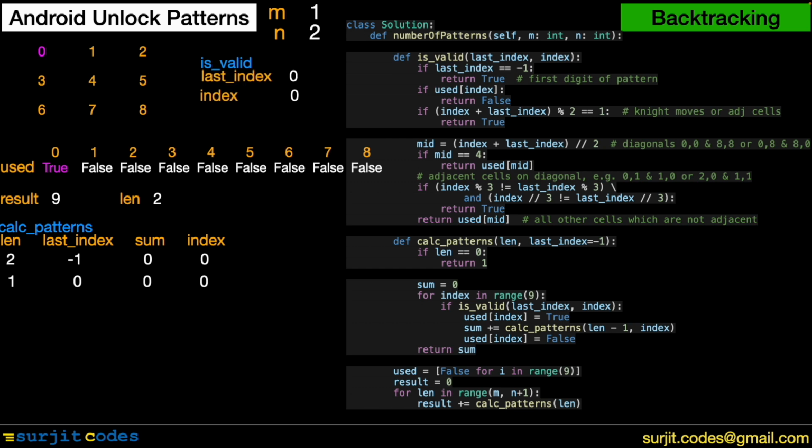We again call is valid, but used 0 is true, which means that this dot is already used in the pattern and cannot be used again. So is valid returns false and if statement of calculate functions is skipped. Next value of index in this for loop is 1. Move from 0 to 1 is valid, so we mark used 1 as true. In the next recursive call, len is 0, so it returns 1 which is added to sum, and used 1 is reset as false. In the next iteration, index becomes 2.